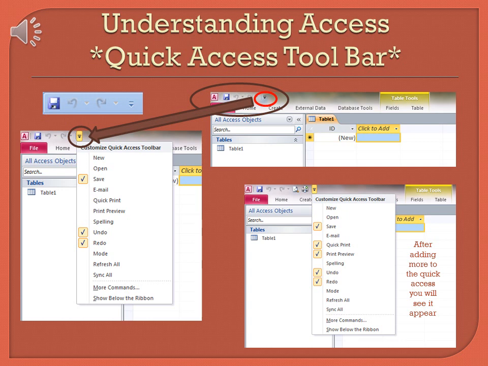So go ahead right now and take a look at your Quick Access Toolbar and see if there's anything else you may want to add to it that's going to make it very simple for you, so you don't have to get into that File tab and work with them that way.